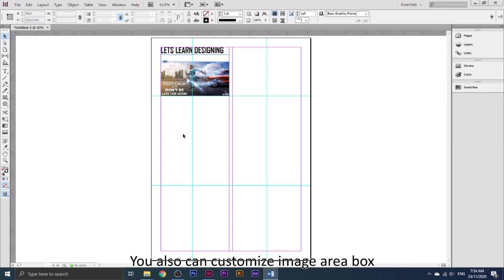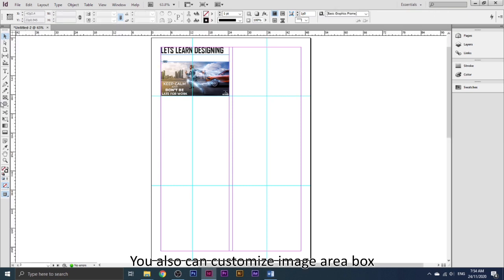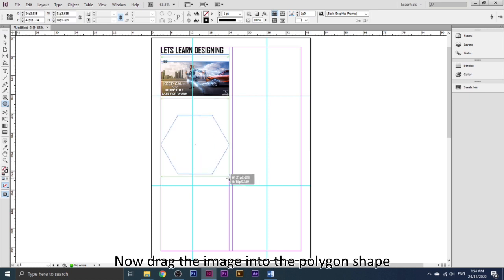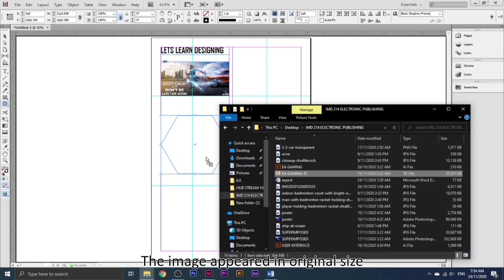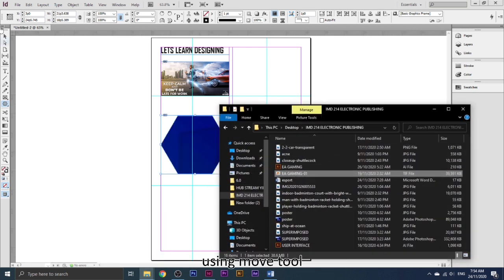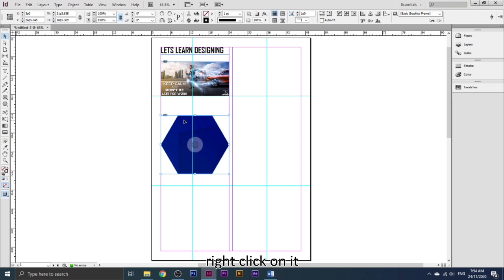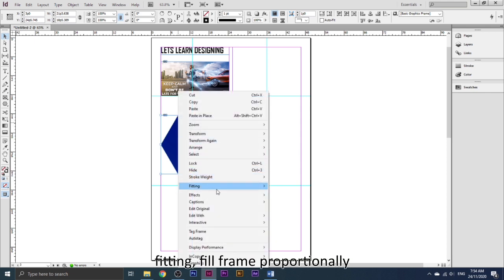You also can customize the image area box by using the Shape tool or draw it using the Pen tool. For example, I will use this polygon shape here. Now drag the image into the polygon shape. The image appeared in original size. Using the Move tool, right-click on it, Fitting, Fill Frame Proportionally, like this.